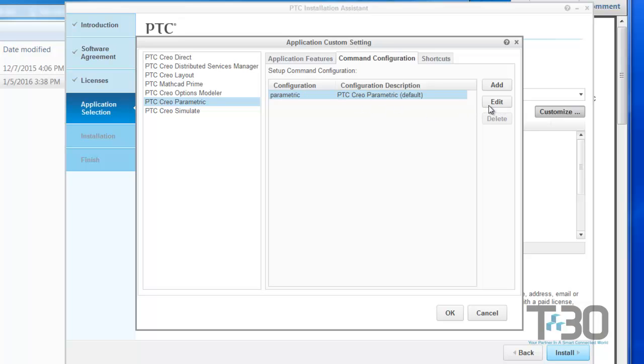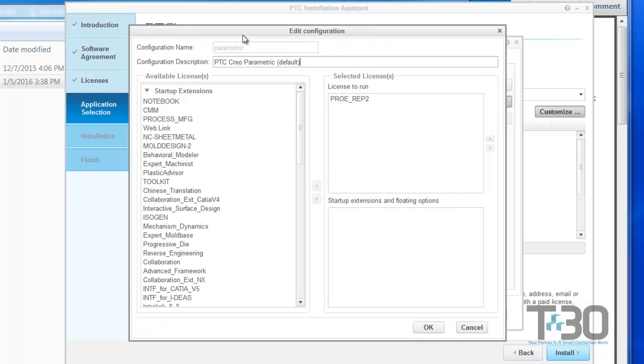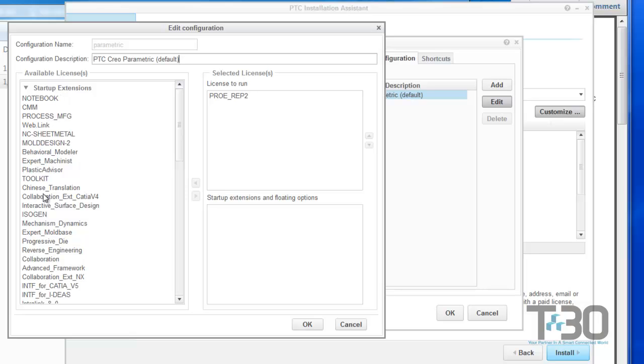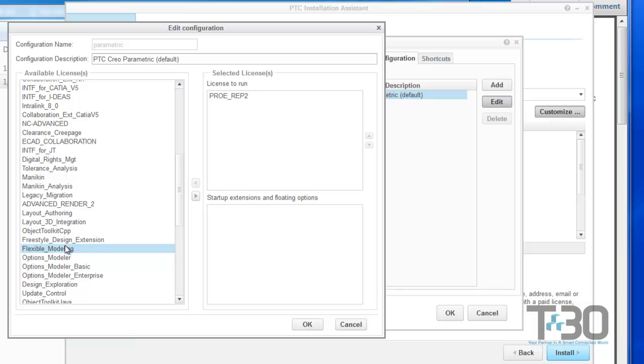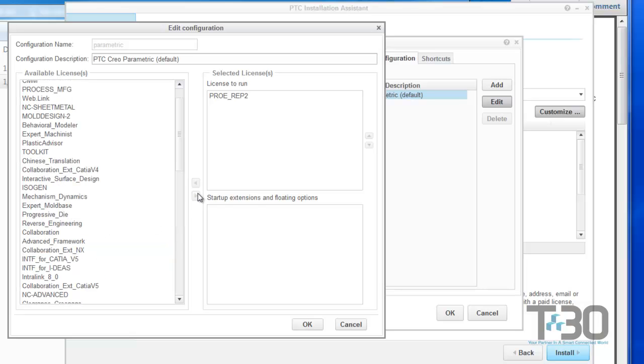So you'll edit the configuration, and as you can see here on the left is a long list of applications and extensions that you may have bought with Creo. Sometimes this could be a lot less than what I have here. I just happen to have all the extensions available, but sometimes you only have a few. What a lot of people like to do is flexible modeling, which seems to be very popular, so we're going to go ahead and push over flexible modeling under this. You can always do anything you want to do. Interactive surface design is another one.